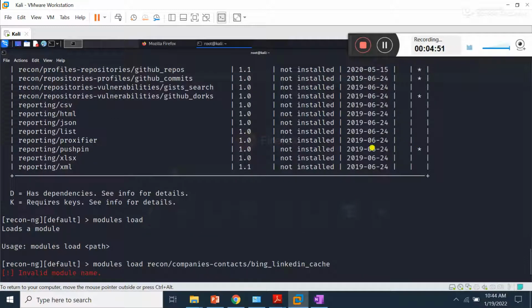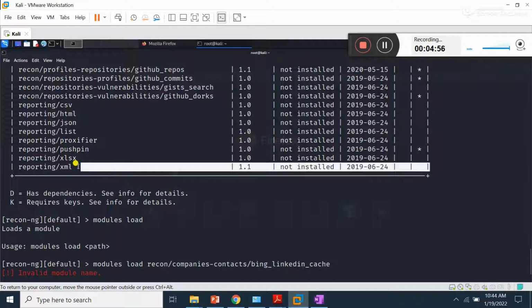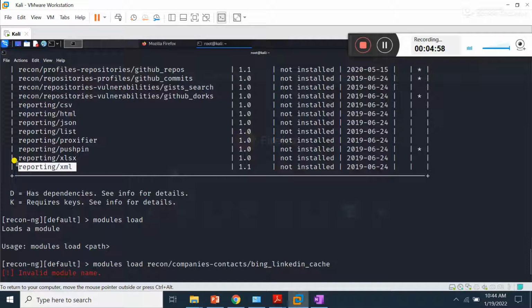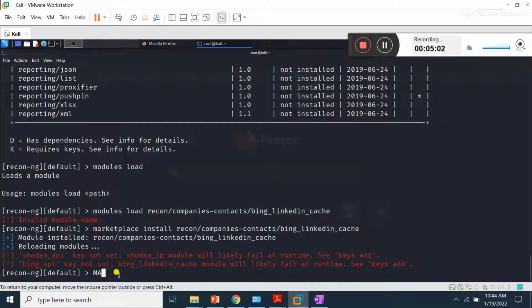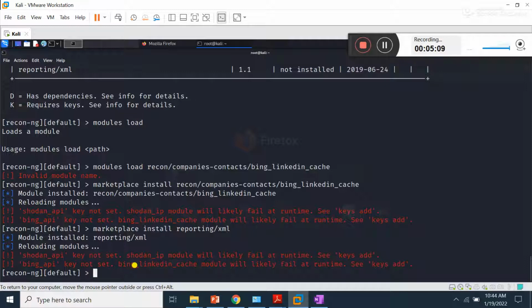Okay, now if I want to install this module, let me show you whether it is possible or not. I simply copy the path of this module from here, and then I type marketplace install, then the module path, and hit enter. Now you can see I have successfully installed this module.